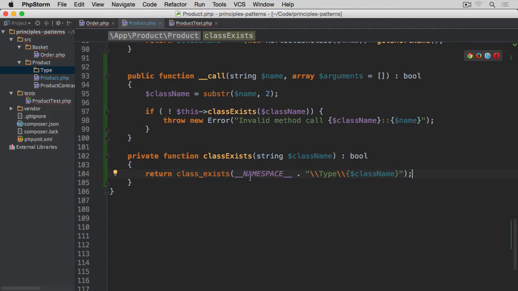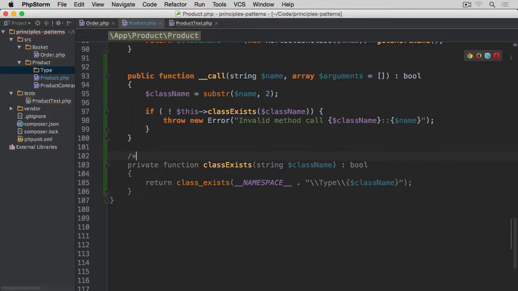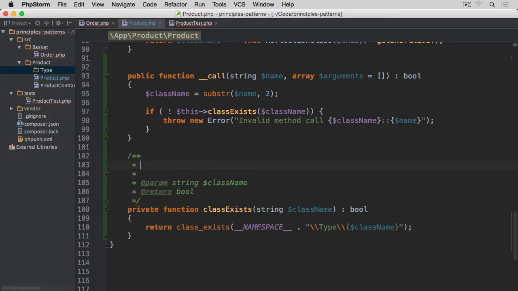So what we're going to get here, in the instance of the gadget, for instance, is that we will create a new type called Gadget, and the namespace string here will return Product\Type\Gadget, and then this class exists will basically check whether this class physically exists. Okay, so let's add the doc block here as well, string class name, and let's check if the type class exists. If it doesn't exist, then we're going to throw this error.